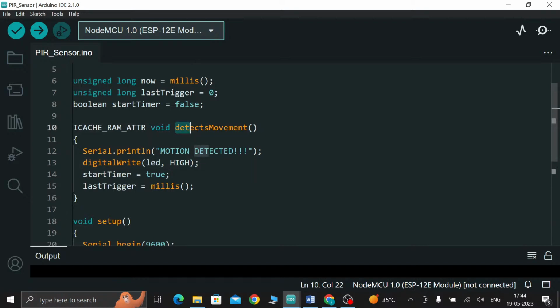So the detectsMovement function prints the message in the serial monitor first, then turns on the LED, then sets the startTimer boolean variable to true and updates the lastTrigger variable with the current time. We have stored the current time in the now variable, right? So we have stored the current time in the lastTrigger variable. Here we are using embedded C language in Arduino IDE. It is Arduino based and the language is embedded C, not Python.